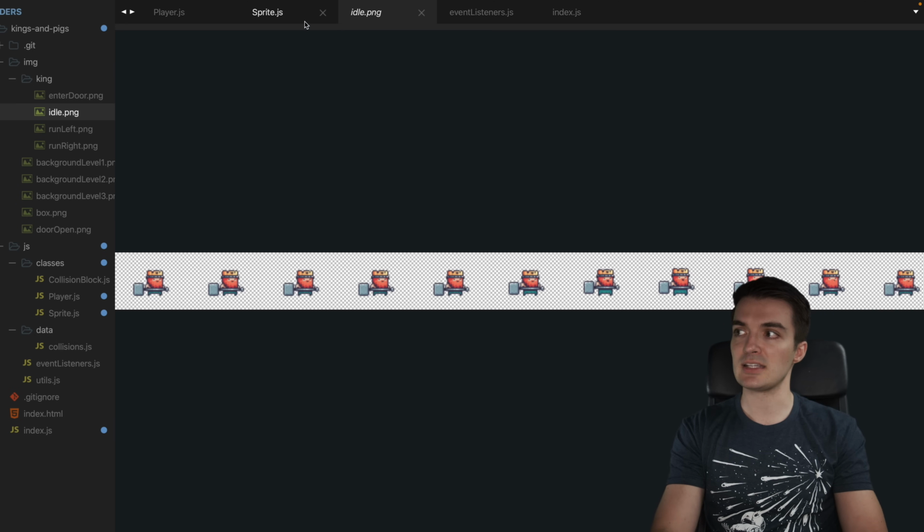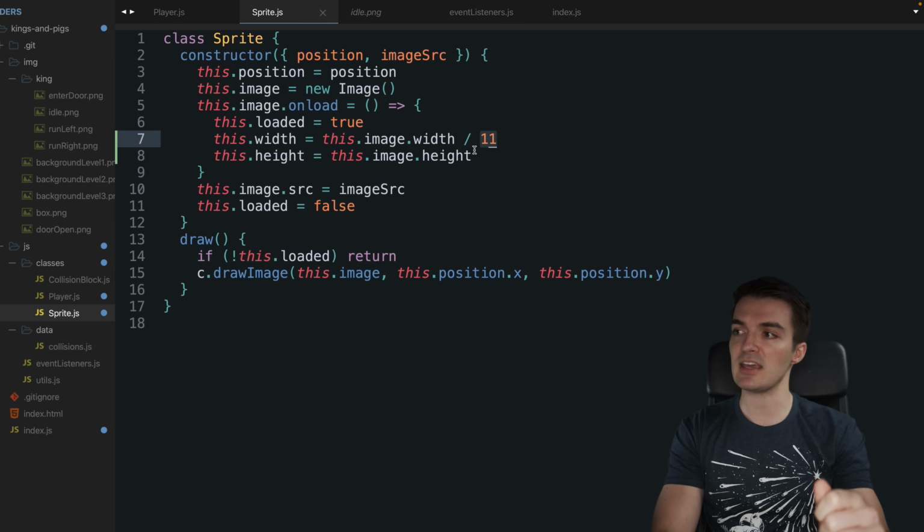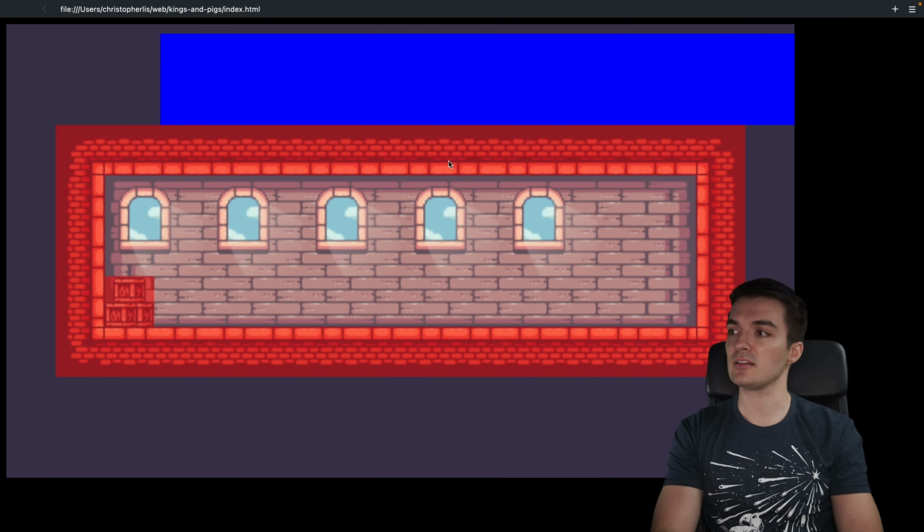So we're going to remember that, and within sprite.js, whenever our image loads, we're going to divide this.image.width by that frame count, which in this case is going to be 11. So let's keep that in the back of our minds. For now, we're going to make this dynamic later, but 11 in this case is our frame count. Let's divide that, save and refresh.